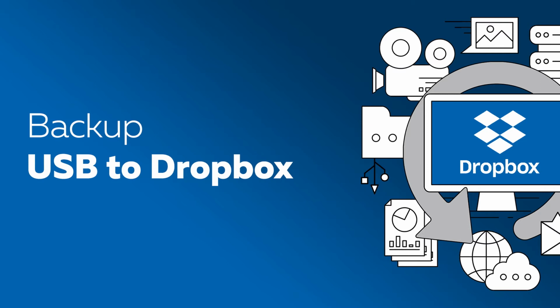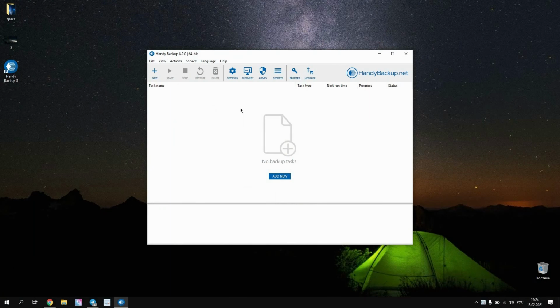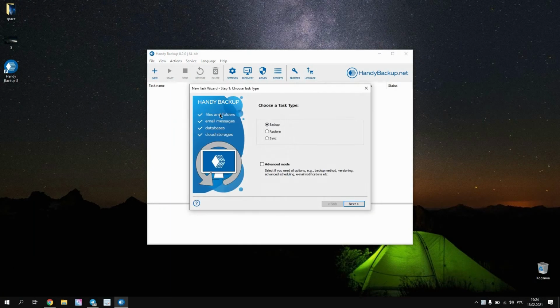We will make an incremental backup of some photos to a Dropbox account. Insert a USB drive containing your photos into a PC. Open Handy Backup and create a new backup task. Please turn Advanced Mode on.